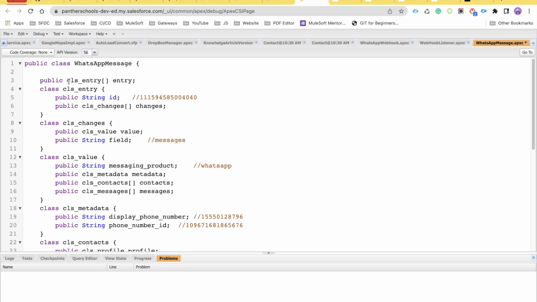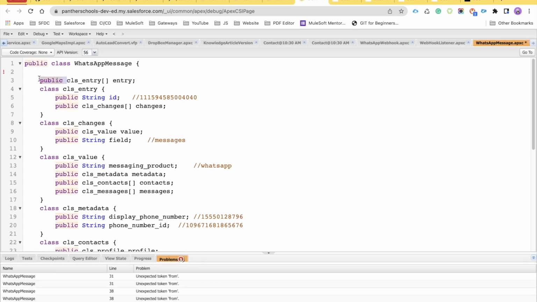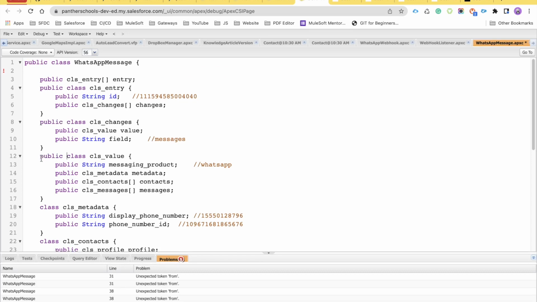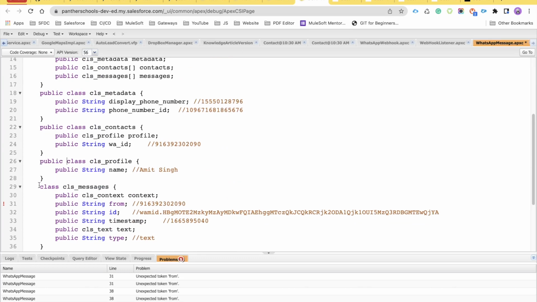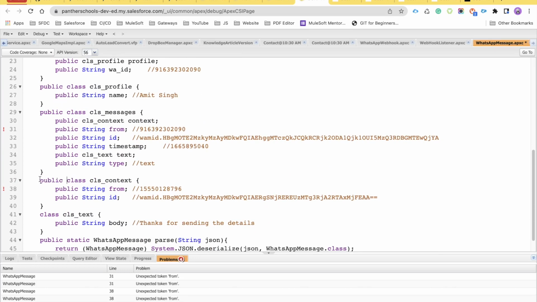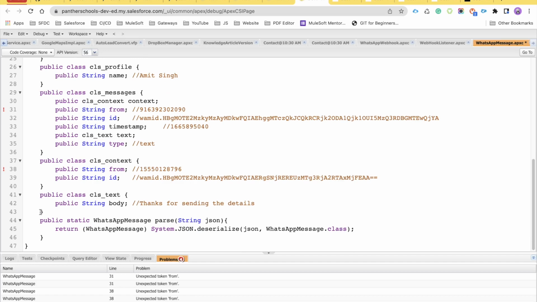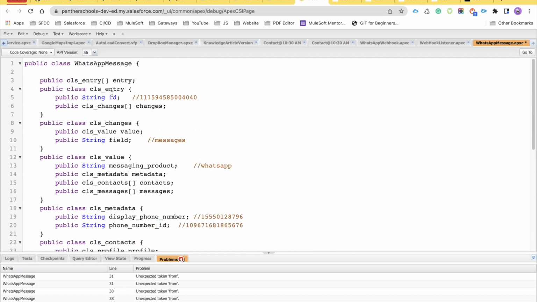Okay, and the next thing that we need to do is just copy this public and make sure we are putting the public behind every inner class that we have. If we don't use public, then we will get an error while we are doing the parsing. So for now, let's go ahead and do this. Now we have got this. So we've got class entry.